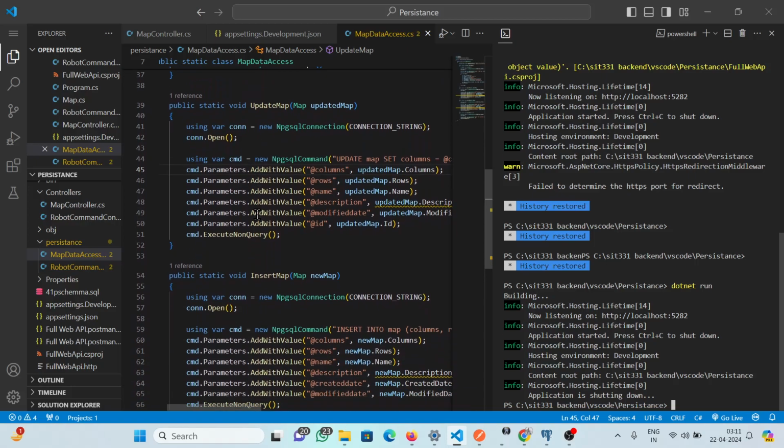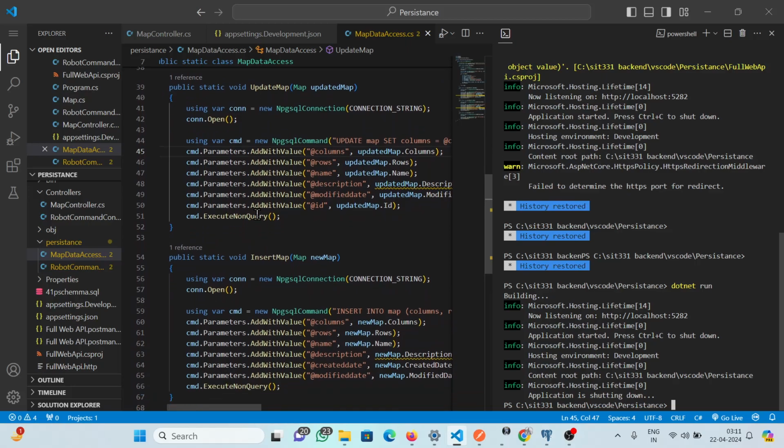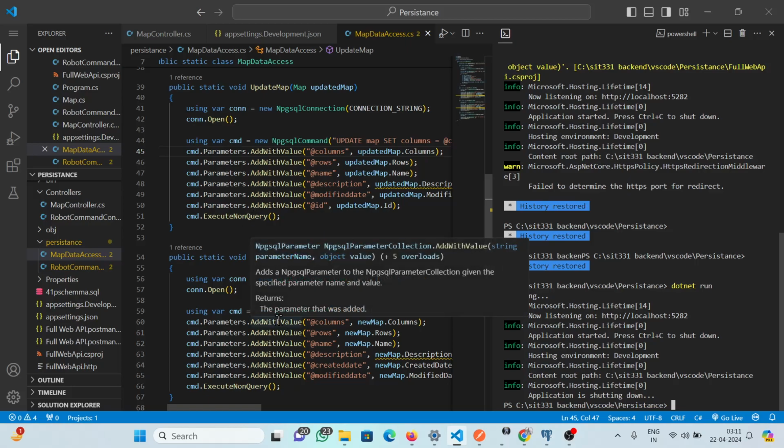Next is the InsertNewMap. This method inserts a new map record into the database using the information provided in the new map object. Similar to the UpdateMap method, it establishes a connection to the database, prepares an SQL insert statement with parameters for column, row, name, description, created date, modified date, and executes the statement.